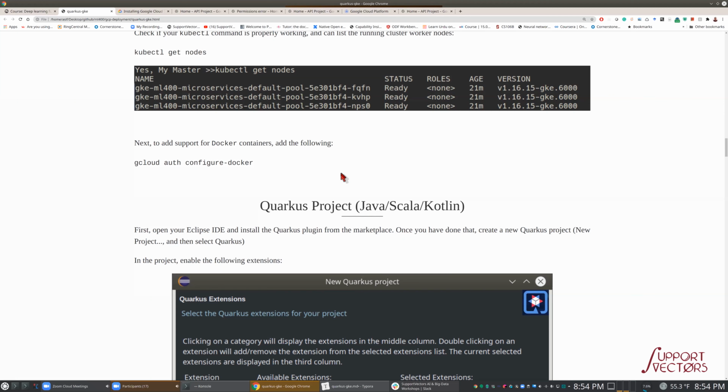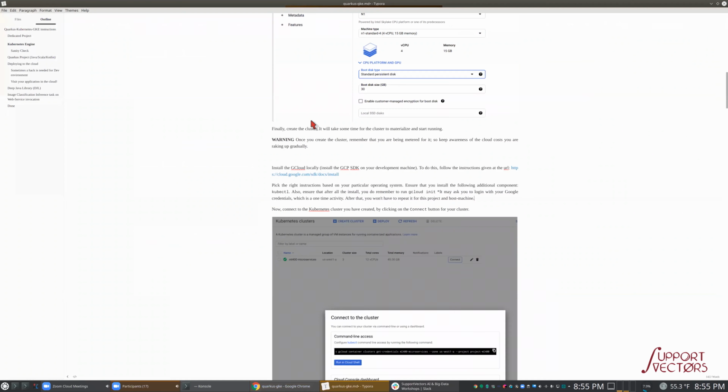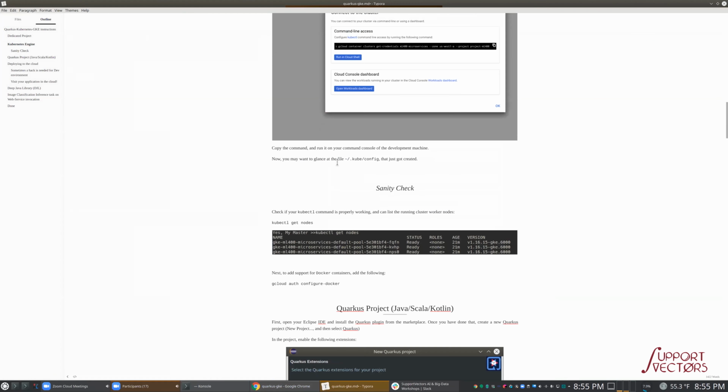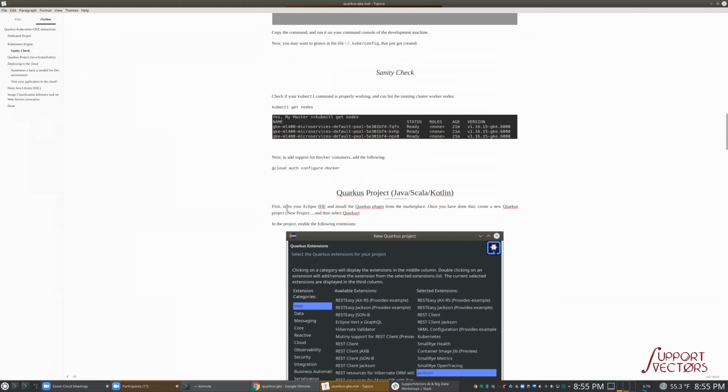The good thing with Quarkus is that it works transparently. See guys, so far we have just set up your Google cluster. Now that it is set up, you will see that doing the development is very, very easy. So now the first thing, if you don't have Eclipse, go to eclipse.org. Actually, that is an instruction I should add here. At this particular moment, for the Quarkus project, first open your Eclipse IDE. So I should start with that.